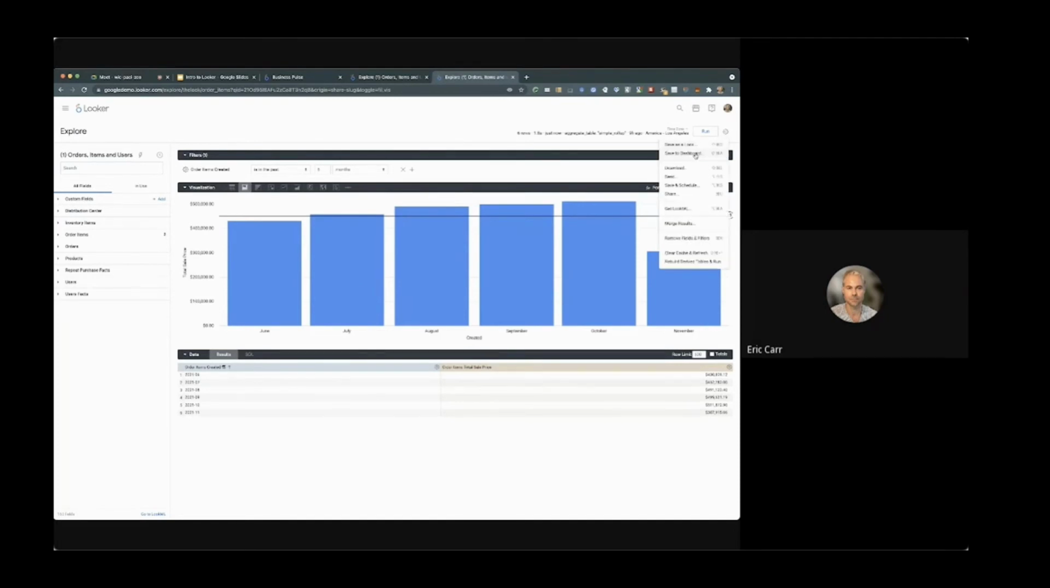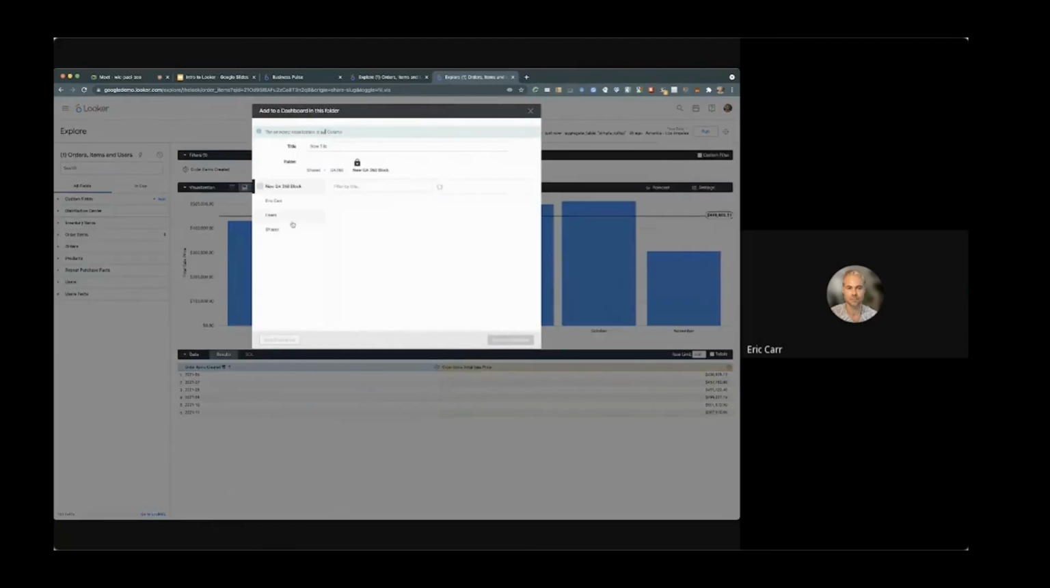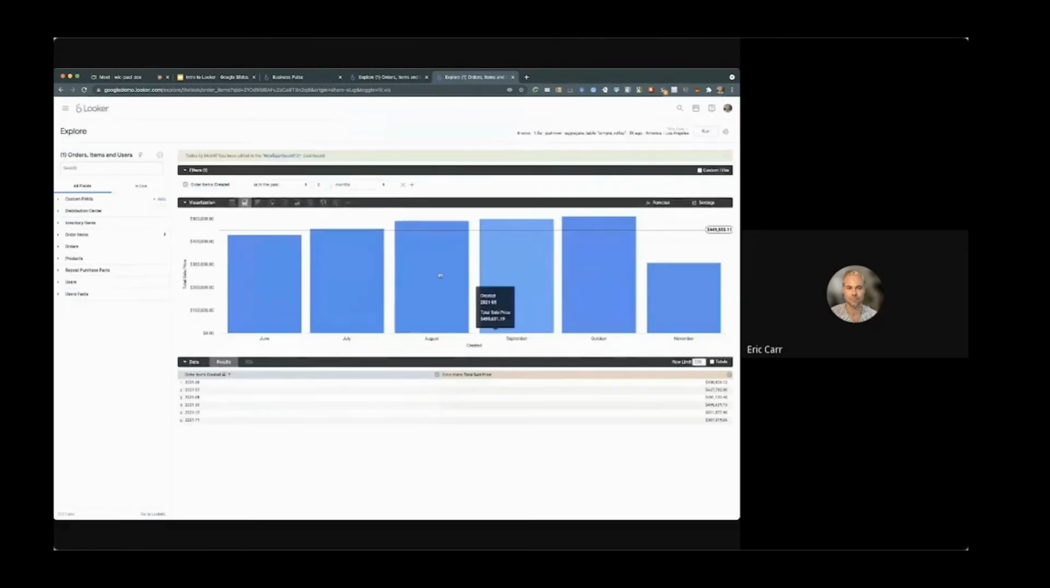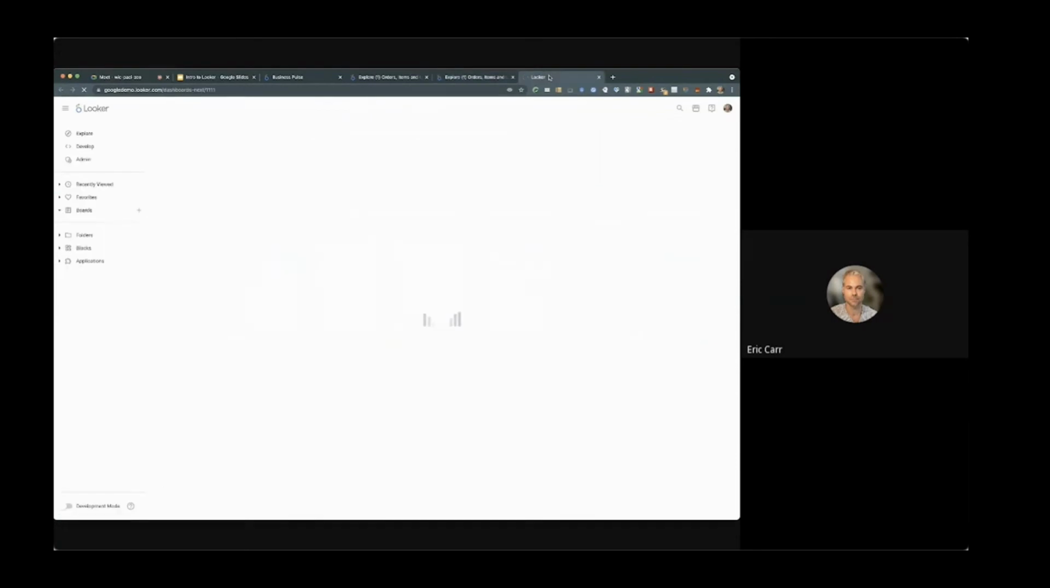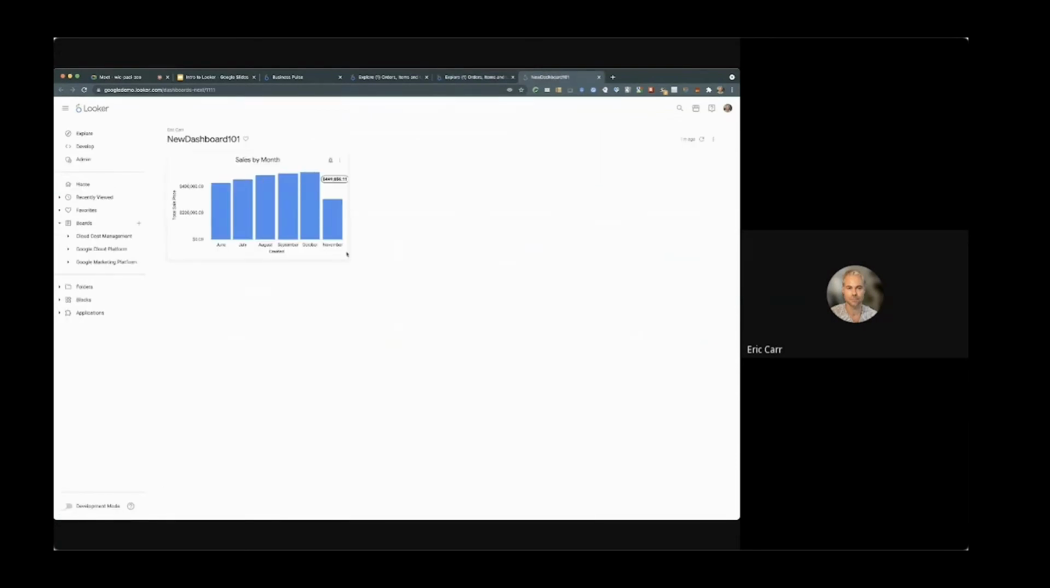For this, let's do one last thing and save that onto a dashboard. See how easy it is to create dashboards for other users. Let's go ahead and in my folder, make a new dashboard. And we'll call this sales. I've got that dashboard created. I'll pop that open. And I can see that there's my one tile.